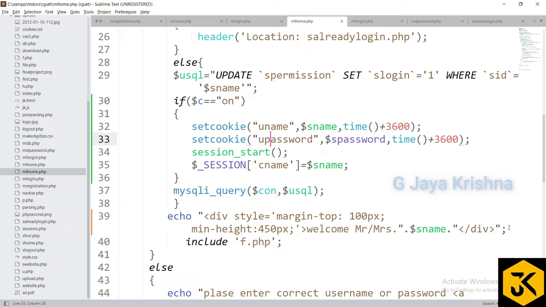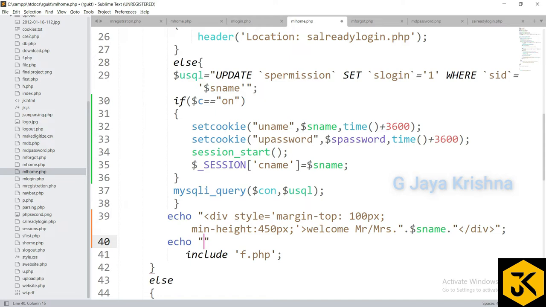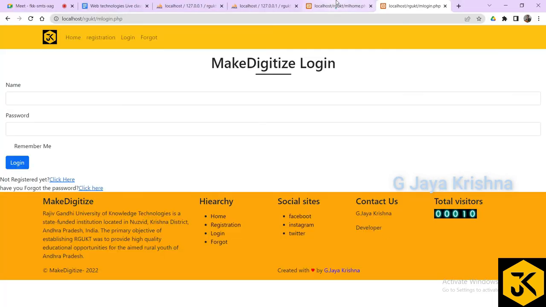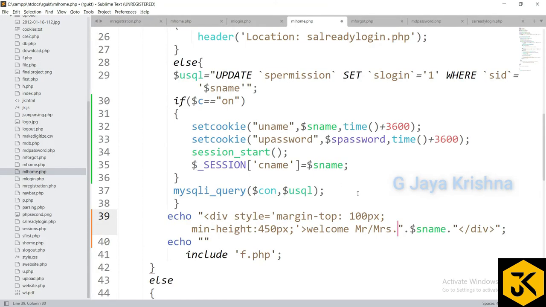Where can I provide the logout option? Here itself, can I provide the logout option? For the sake of simplicity, I am trying to provide it here itself, in the same division. How is it looking? It is looking like welcome, Mr. or Mrs. I need to provide some space. So we'll work on the look and feel aspect later.